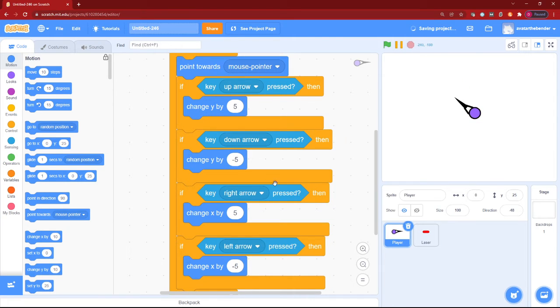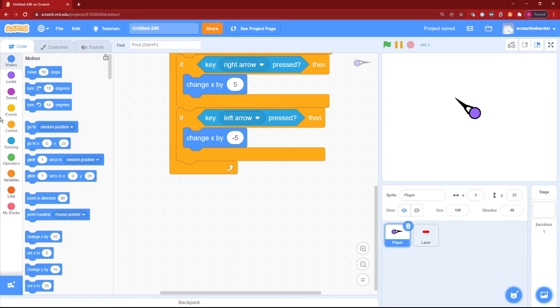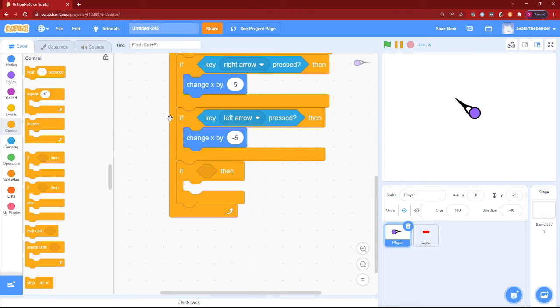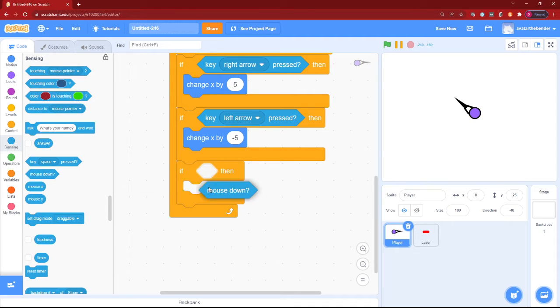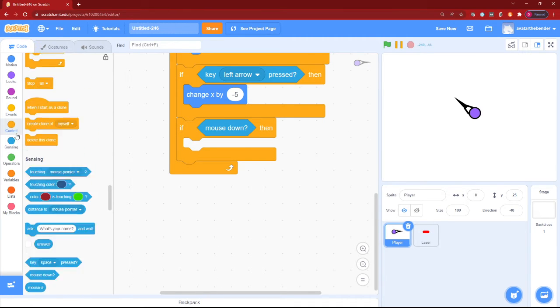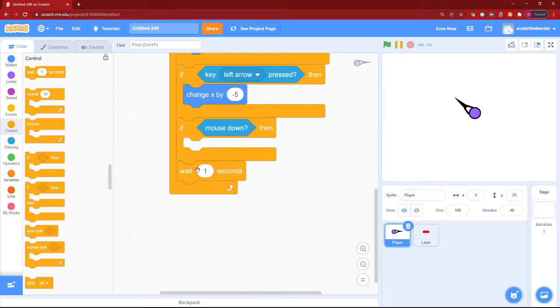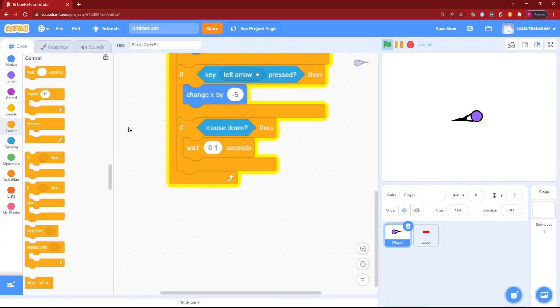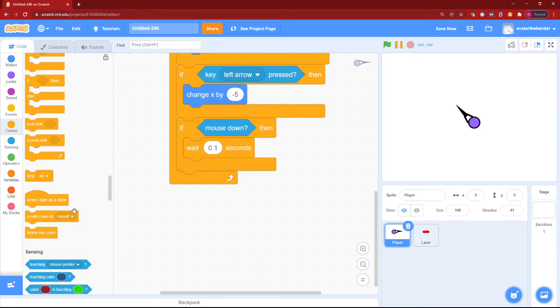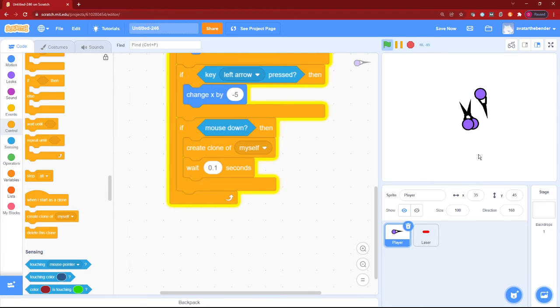Okay, now let's make our player shoot. So this is going to be kind of simple for the cloning. So if our mouse is down, so if our mouse is clicked, then I will first wait 0.1 seconds. Then I'll create a clone of myself, or else they'll be wondering why my bullet isn't shooting. And then put it to clone of laser.